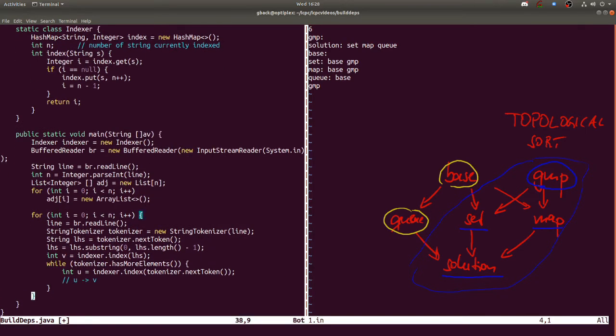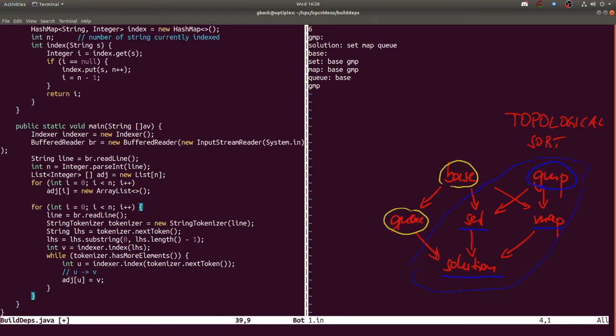Okay, so now we can add this edge to the graph. I'm going to say adjacency of u is equal to v. Notice that the graph here is given in the opposite direction. The left-hand side depends on the right-hand side, but the edge goes from the right-hand side to the left-hand side.